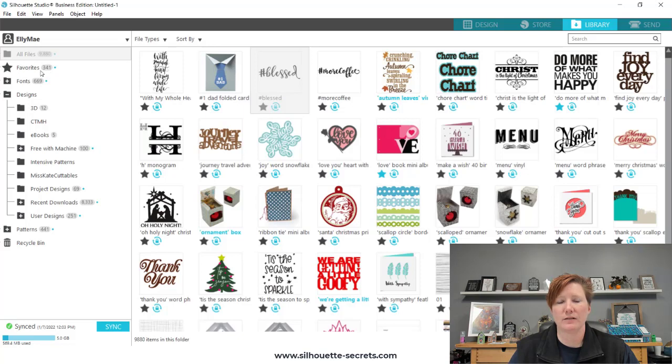This folder is for easy access. So I will put designs in here that I want to cut and I don't want to lose. It doesn't necessarily take them out of your library, but it's another way you can organize it so you have easy access to those files.